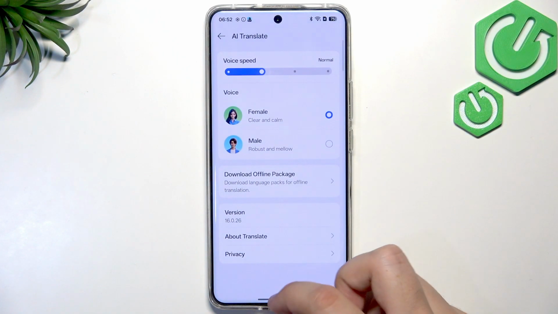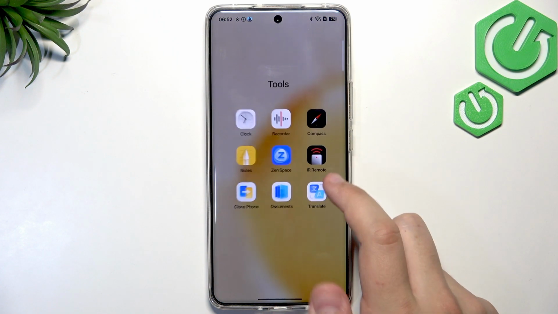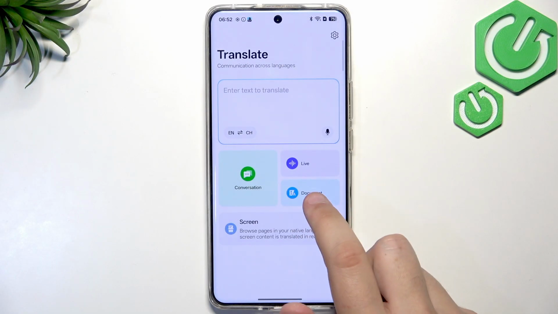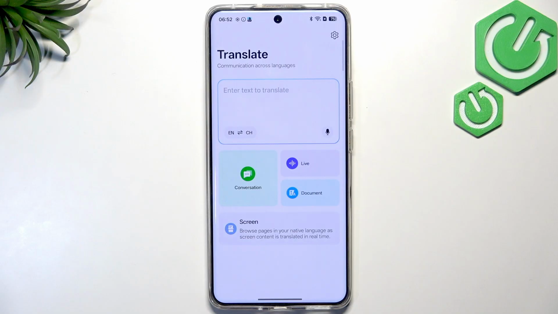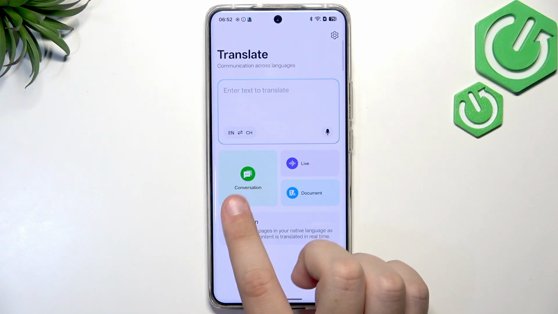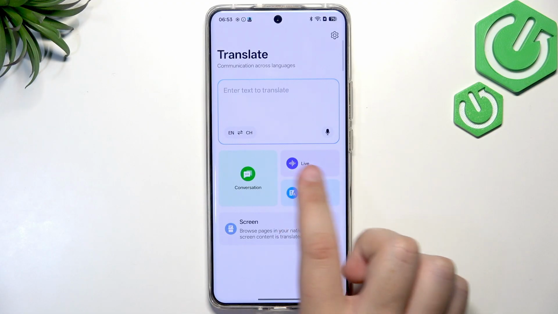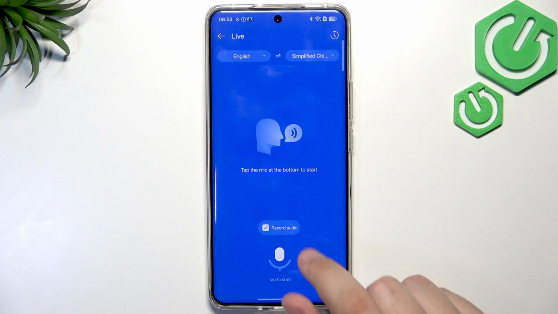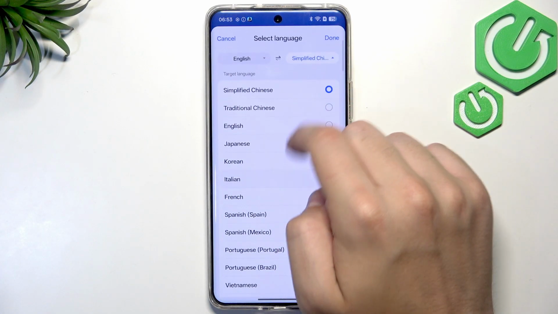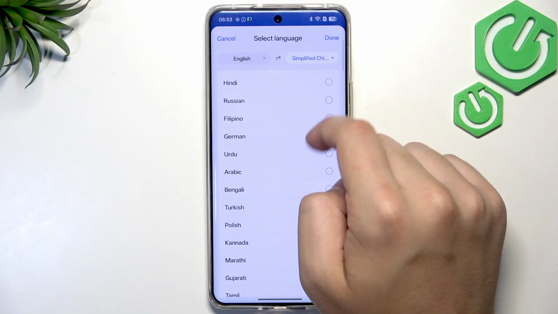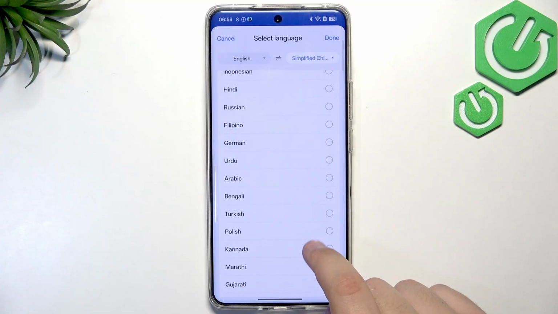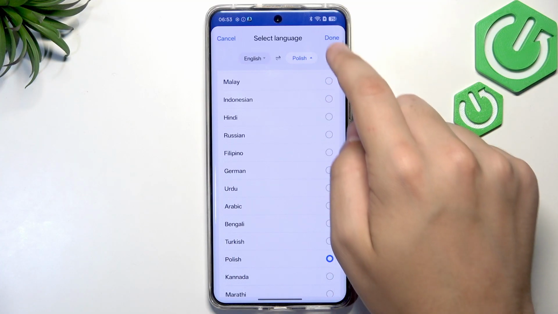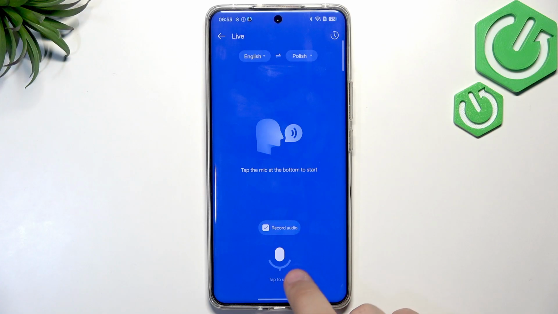Let's go over and open up the Translate app right now. So we've got the Translate app, and we can choose either the conversation or live screen. Live translation. We have the live option, and here we can choose English to, let's say, Polish, and we can click done. Now we want to press this little microphone icon and we can start.